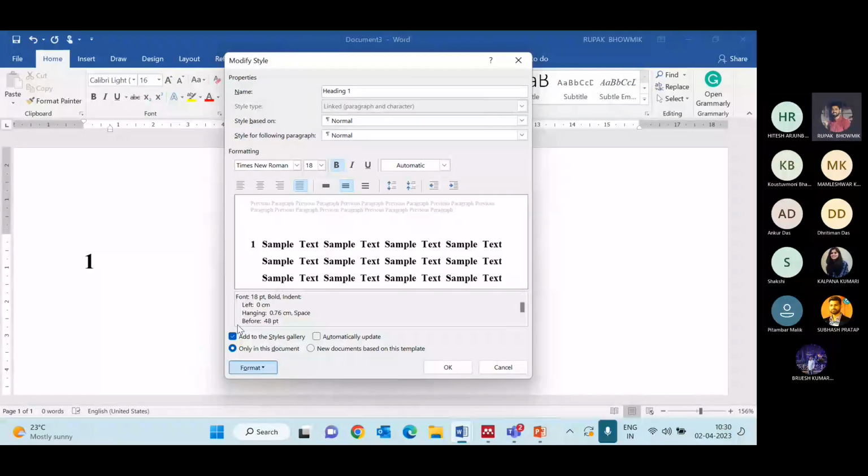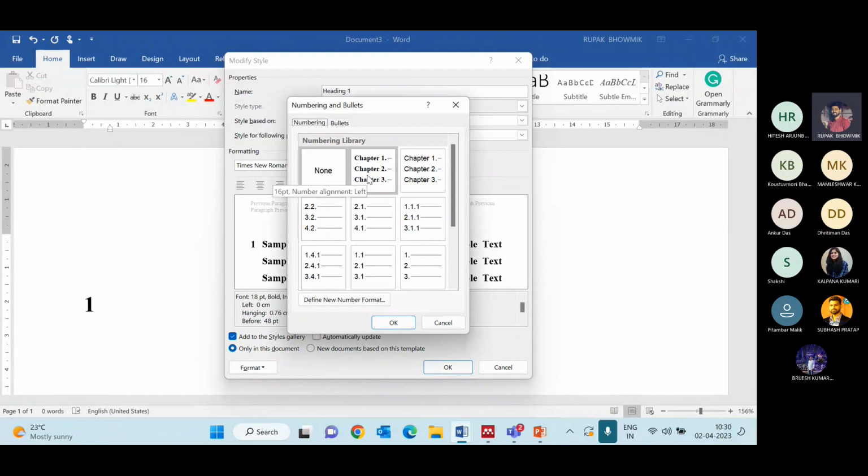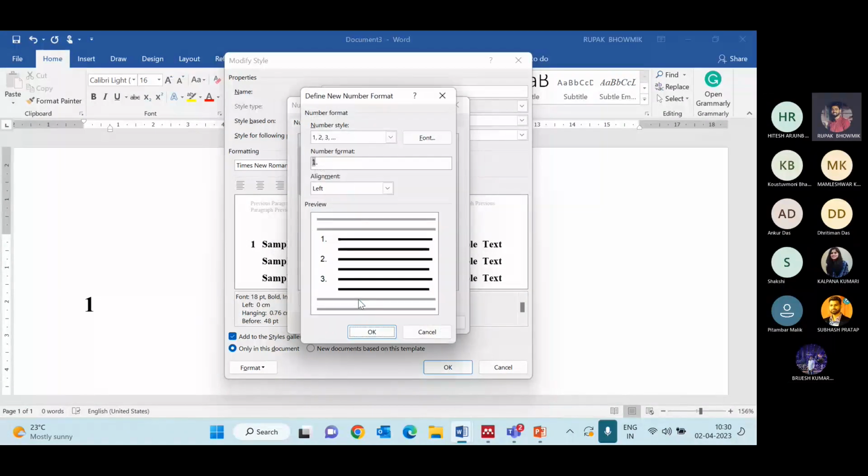Now next is numbering. We already have this one because yesterday I created it. But those who have not, let's define a new number. If you want only the numbers, you don't need to edit your numbering. Or else, if you want the heading to have something like chapter 1, then you have to edit it. You have to define a new number.